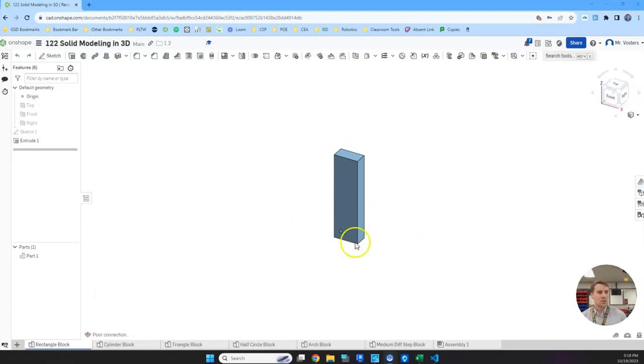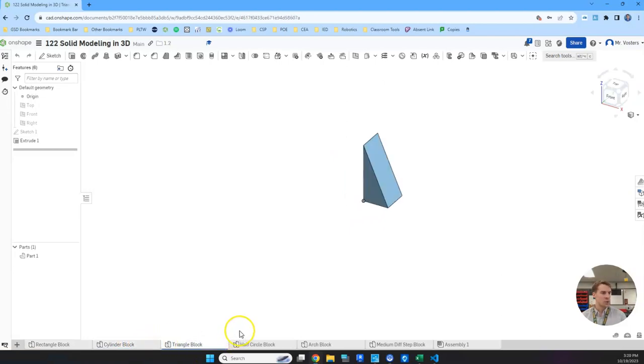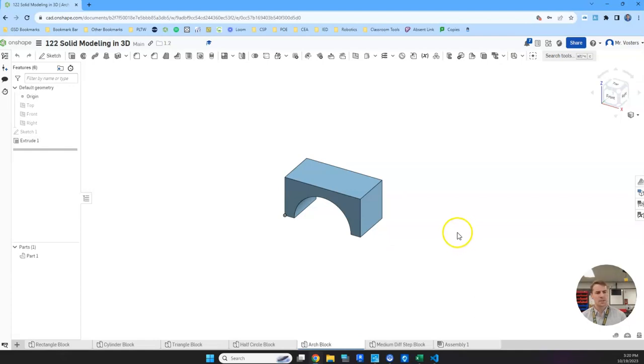So here you can see we're kind of picking up where we did in 1-2-2 with our simple blocks. We've got our rectangle block, our cylinder block, our triangle block, our half circle block, and our arch block. So we're just going to dimension a few of these. I'll show you kind of the steps you need to follow and then give you some reminders of some of our dimensioning rules that we reviewed in class.